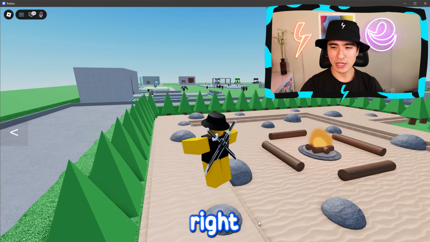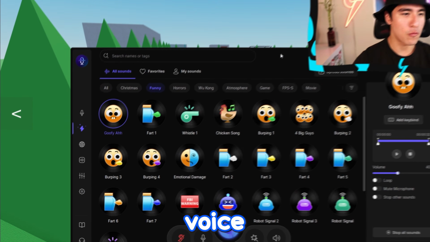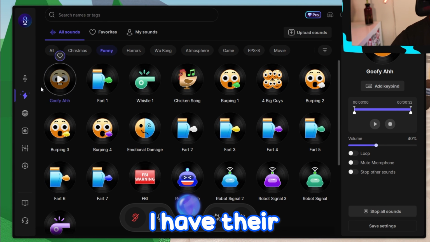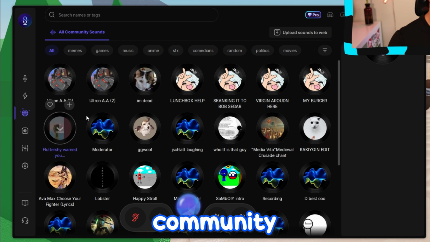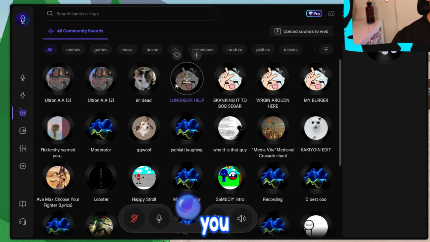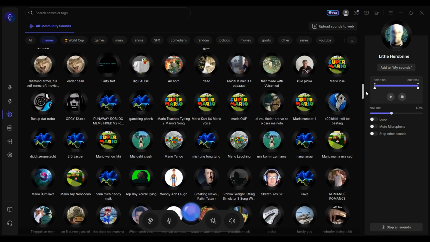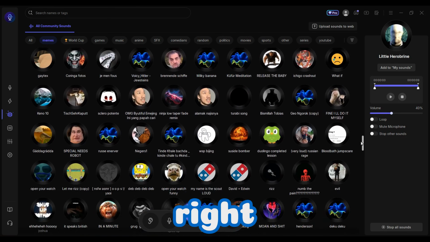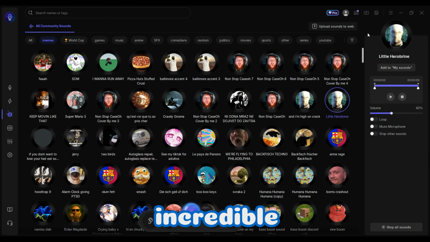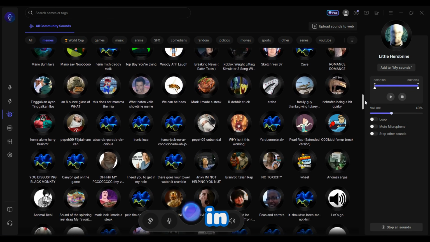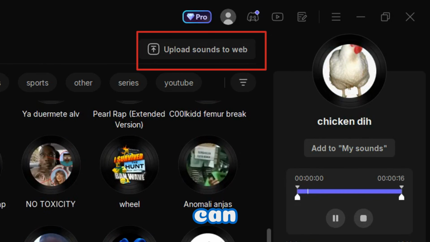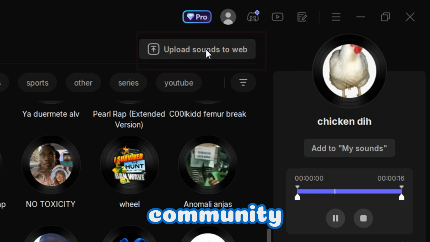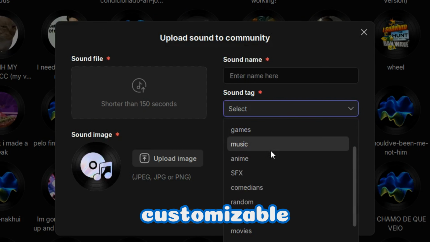Because I'm in Roblox right now, and I also do have VoiceWave open, and as you can see, I have their soundboard here, but they also have a built-in community library of sound effects. As you can see here, there are over 150,000 soundboard sounds available right inside the software. Yeah, an incredible number, and you can use them in real time during online chats with just a single click. Users can also upload their own sounds to the community library, making it even more fun and customizable.